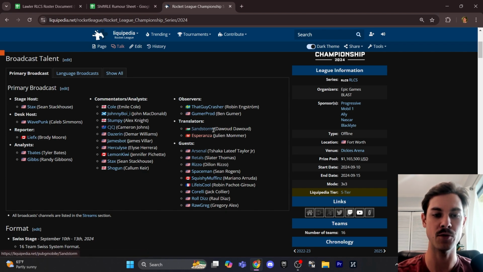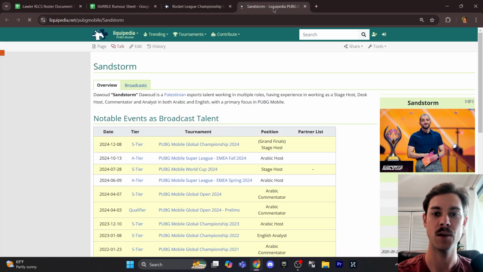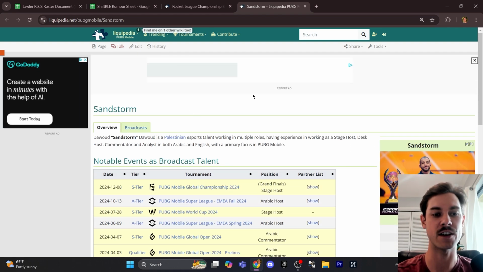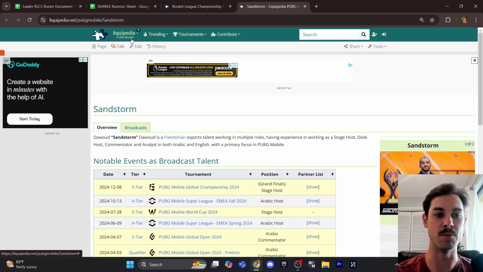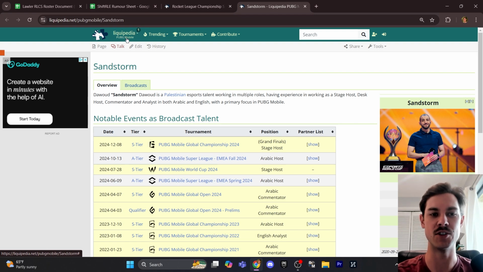Sandstorm, for example, was a translator who has a page. So if we were to right click and open that tab, we could see some more information about Sandstorm here. You can see the different coloration. Typically, Sandstorm does work within PUBG Mobile. So this is actually an extension outside of the Rocket League Liquipedia that's going to direct us still within Liquipedia, but to PUBG Mobile.